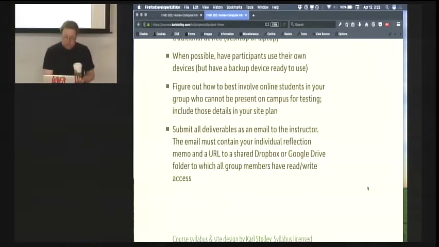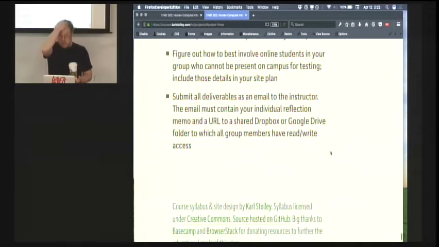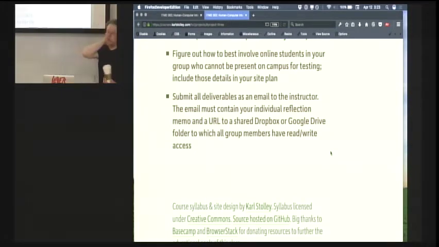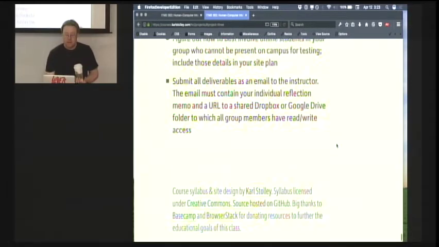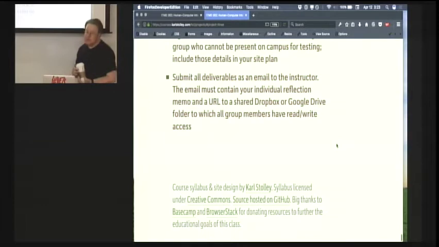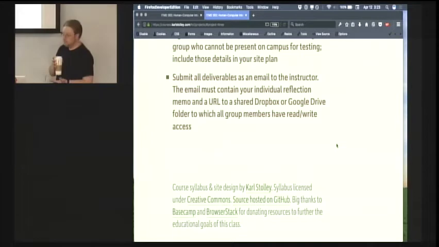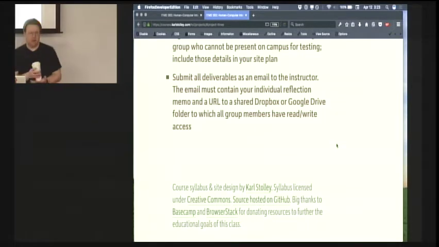Okay? You'll figure out how to best involve online students in your group who cannot be present on campus for testing. You'll want to include those details of how online students in your group will be able to participate as part of your site plan. And then finally, you'll submit all deliverables as an email to me. The email must contain your individual reflection memo and a URL to a shared Dropbox or Google Drive folder to which all group members have read and write access.